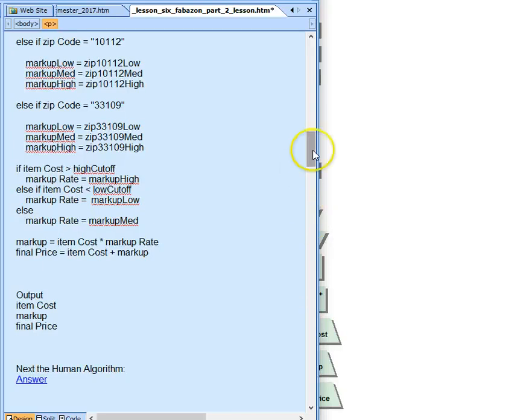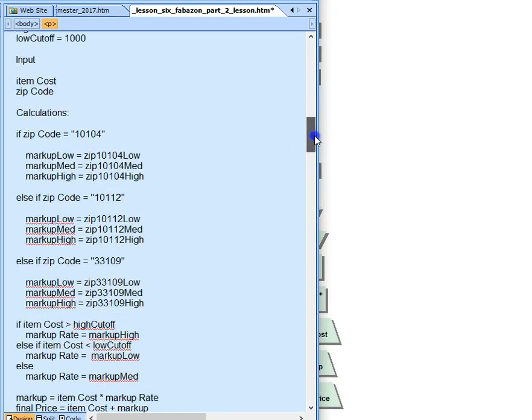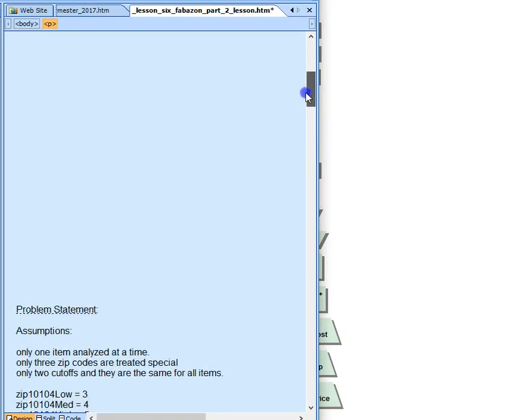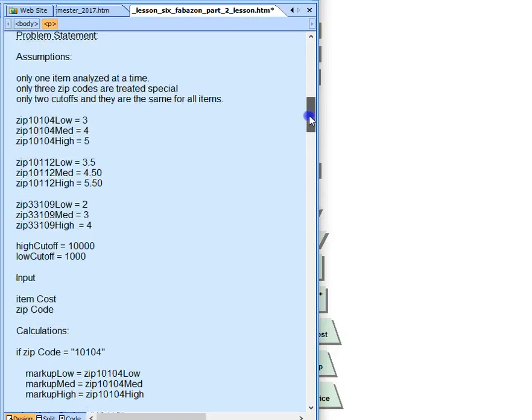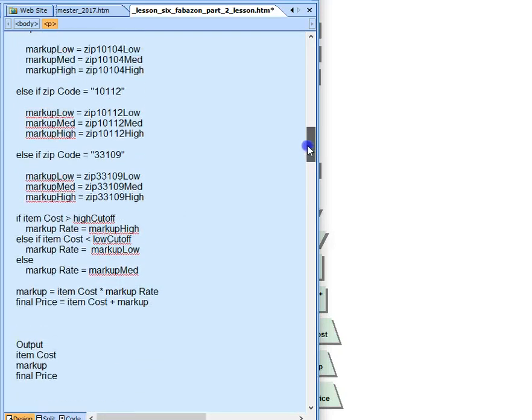Alright, so we're going to be flowcharting the Fabozon part 2. That's where certain zip codes provided us with certain markups, depending on where a person ordered it from. So we started out with the bottom, final price and markup. We figured out this is the math we needed, but in order to do that math, we needed one more thing, and that was the markup price.